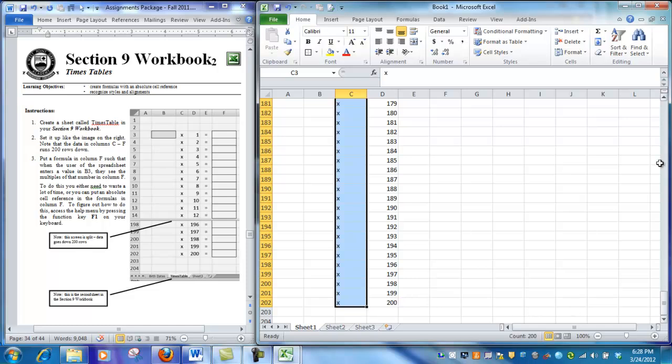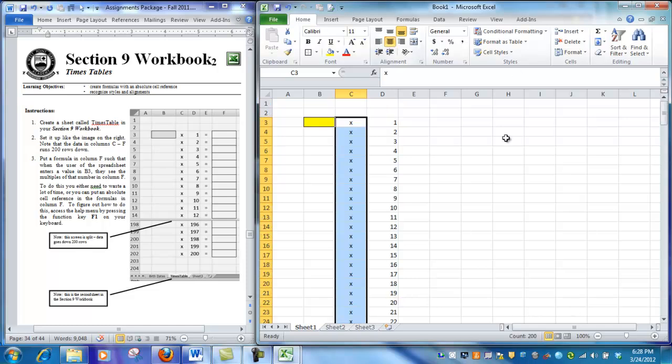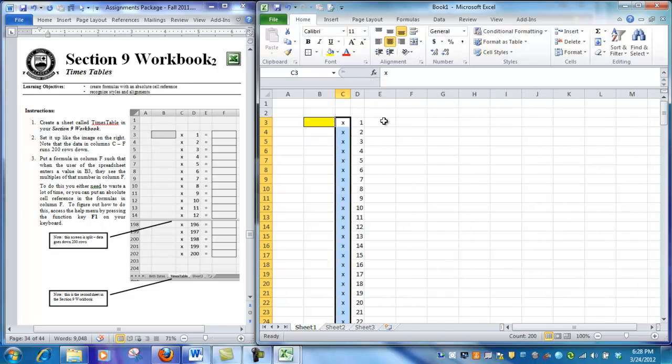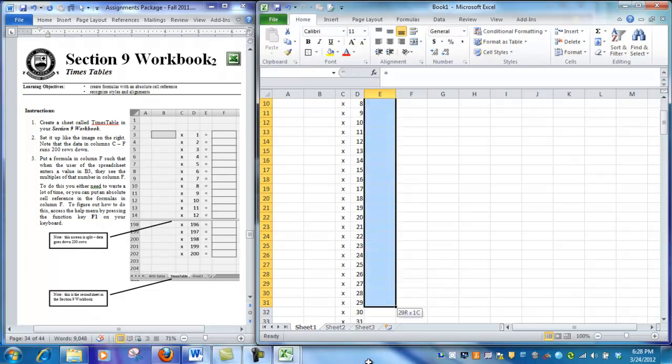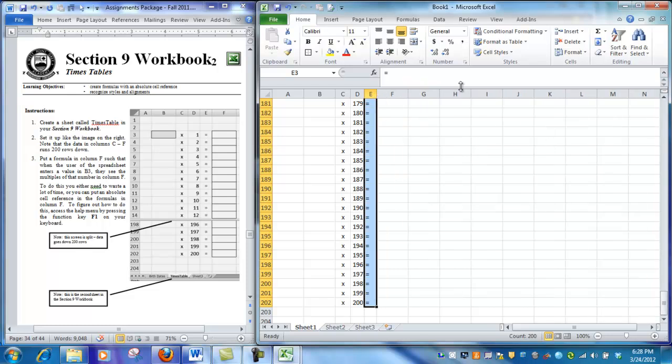Control D to fill that down. Well, I've got it highlighted. I'm going to center it. Reduce the width. And I'm going to put an equal sign in there. And that gets filled down as well. Control D. And I'm going to reduce the width. I'm going to center it too.